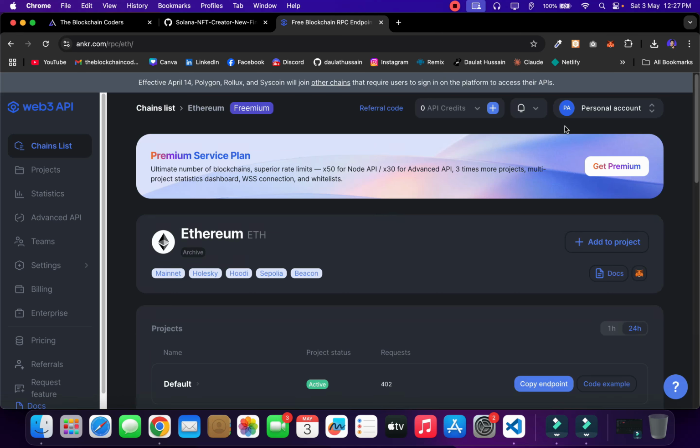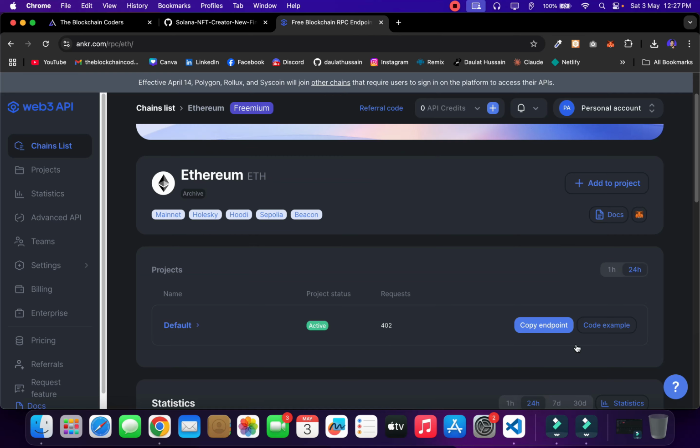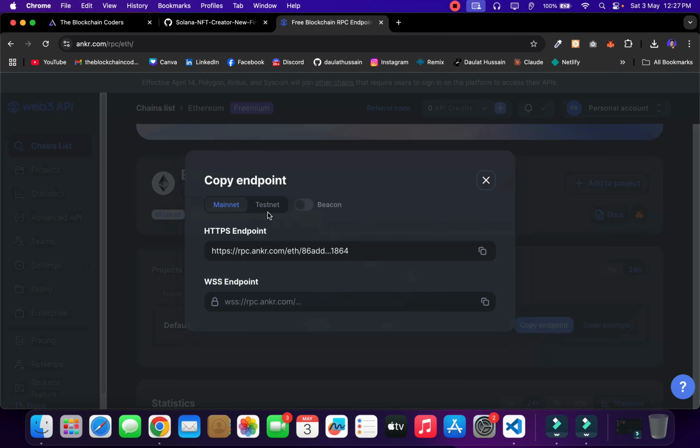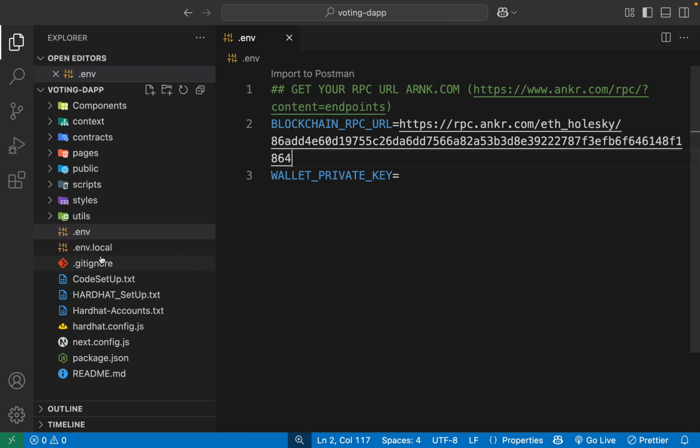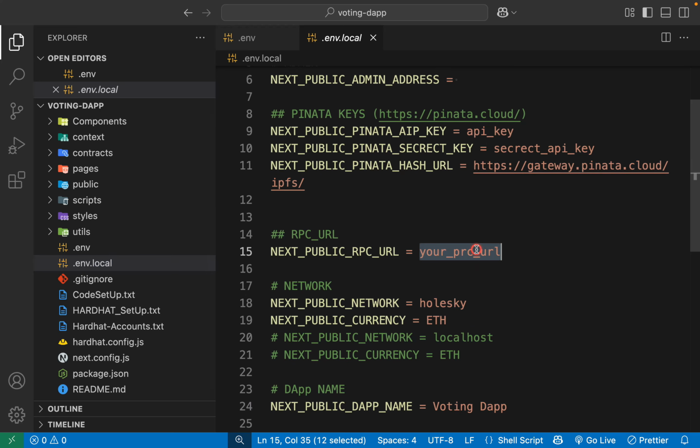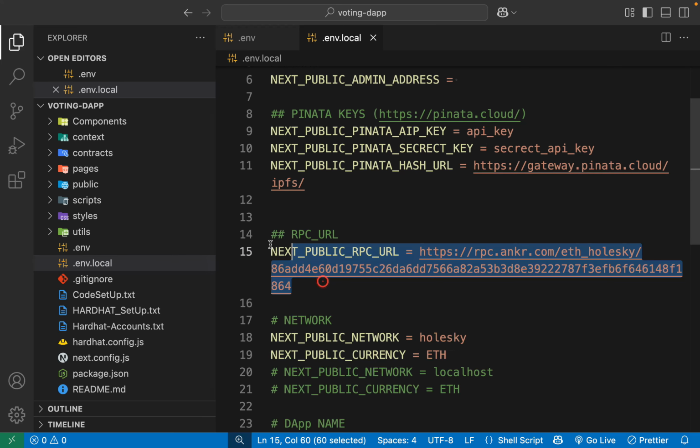So make sure to create your account and log in. After that, you will come back here, click on this copy endpoint, click on the test network, and we are interested in the Holesky one. So simply copy this one, and that's what you have to provide here. That's the first thing. The same thing you have to provide here in the RPC URL. So done with the network.